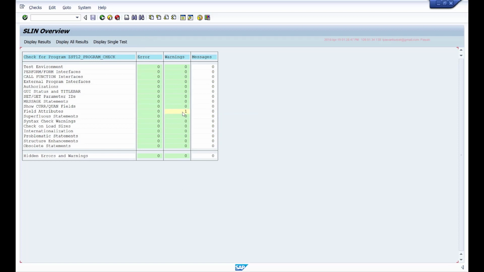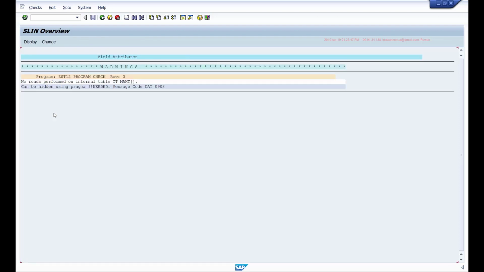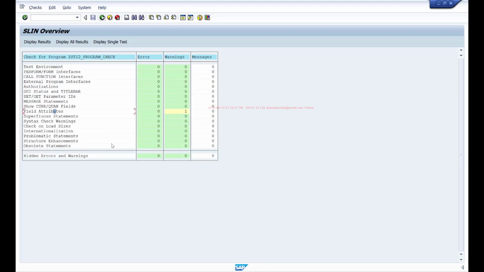So here there's one warning, field attributes. It says no reads performed on internal table. So I'm using an internal table, I'm selecting the data into an internal table, which will cost some CPU and memory, but I'm not using that internal table anywhere in my program. So it is giving me a warning. If you're not using it, why select the data in the first place? That way you can save some time in the performance. So like that, it is showing me different information. So if I use any obsolete statements, that will appear here.